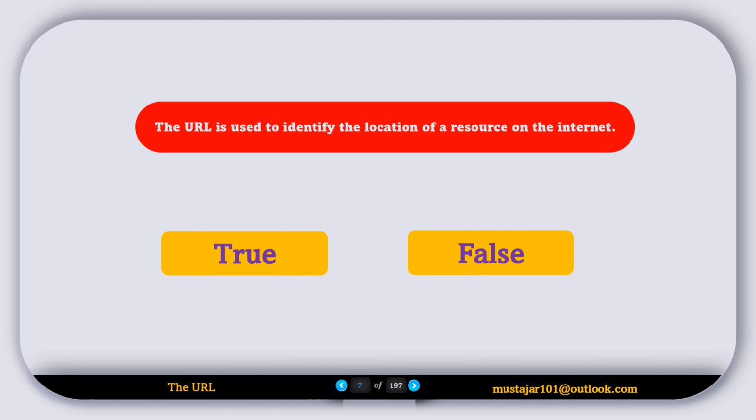The URL is used to identify the location of a resource on the internet. So the statement is true.